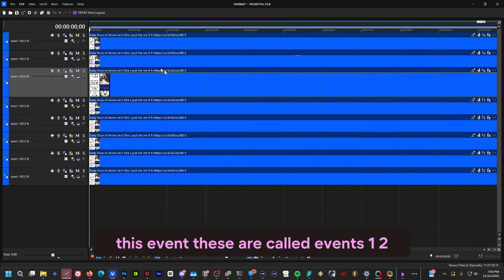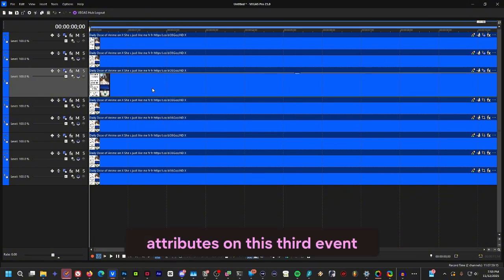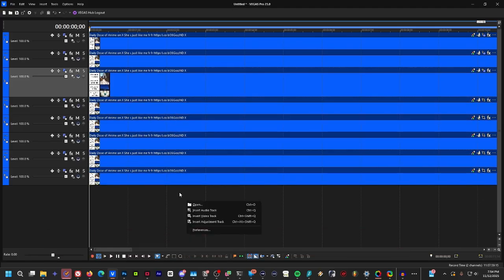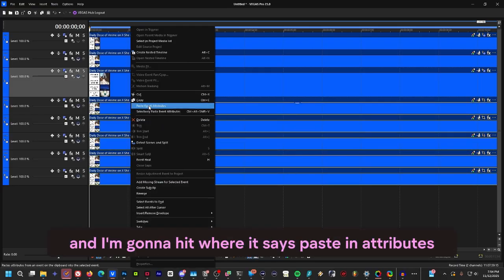These are called events. 1, 2, 3, 4. These are 8 events. I'm going to copy the attributes on this third event and then paste them across all of these other events. So I'm going to hold, what is this, the right click? This is the right click. Hold right click and then drag up, select all these. I'm going to hit where it says paste event attributes.